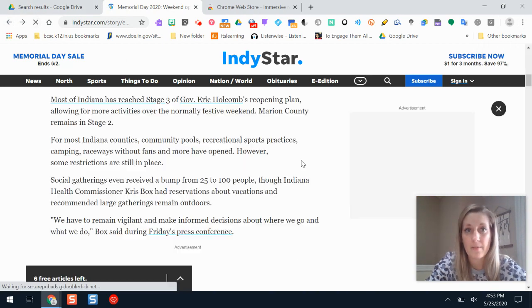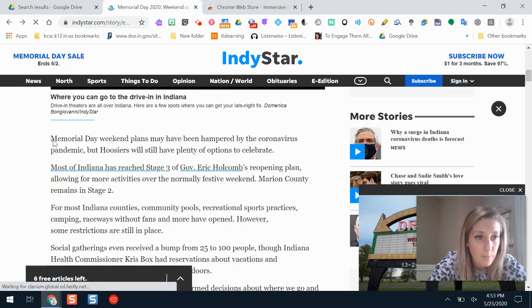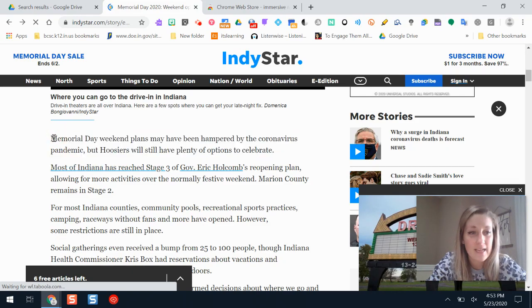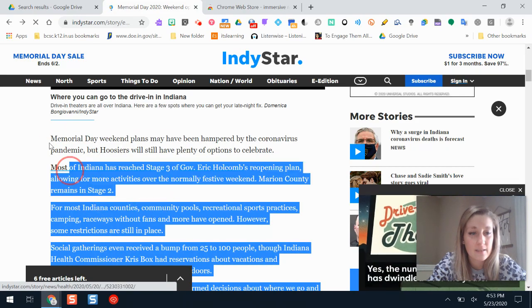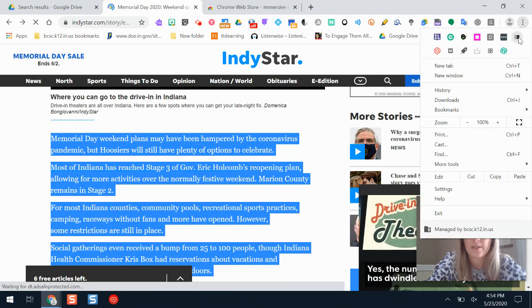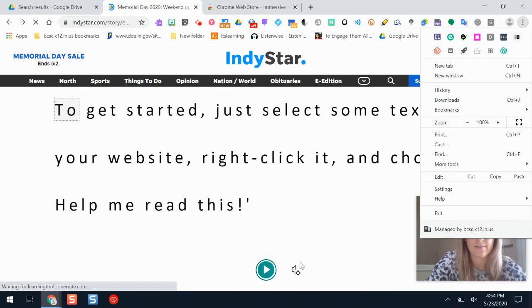Helps if I refresh my page, and this website is being a little slow on me. But whenever I'm ready to use Immersive, and again, it's being slow. Should have picked a different one. I will highlight the text on my page, come up here to Immersive and click it, and it will bring up Microsoft's Immersive Reader's version of what I just highlighted. Sometimes it takes a second for it to do that.